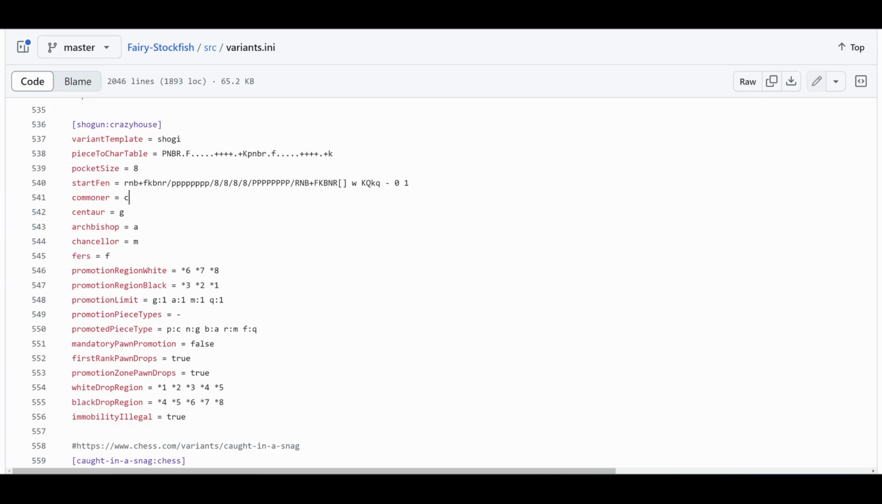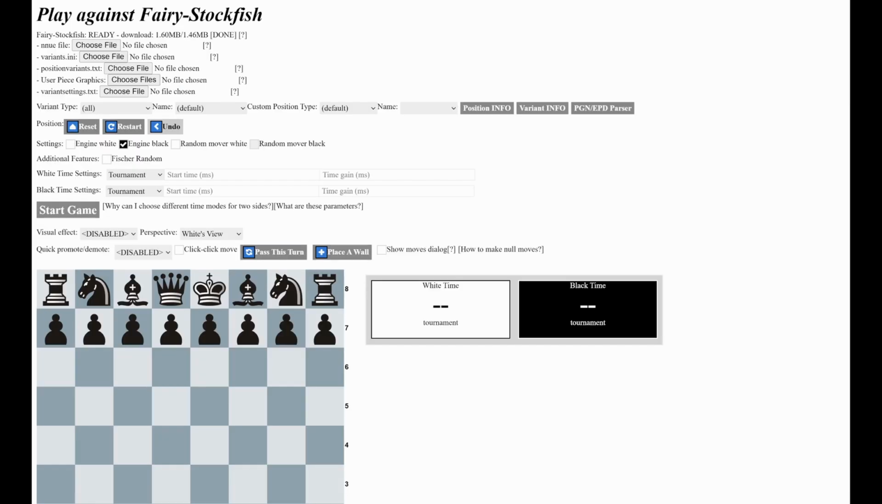And then down here, you can see some other regions that define, so white drop region and black drop region. Since Shogun chess is kind of like shogi, where you get to drop pieces, these are the regions defining where you can actually drop pieces. This is again something you want to keep in mind if you're designing something to meet the contest theme, which is regions, right?